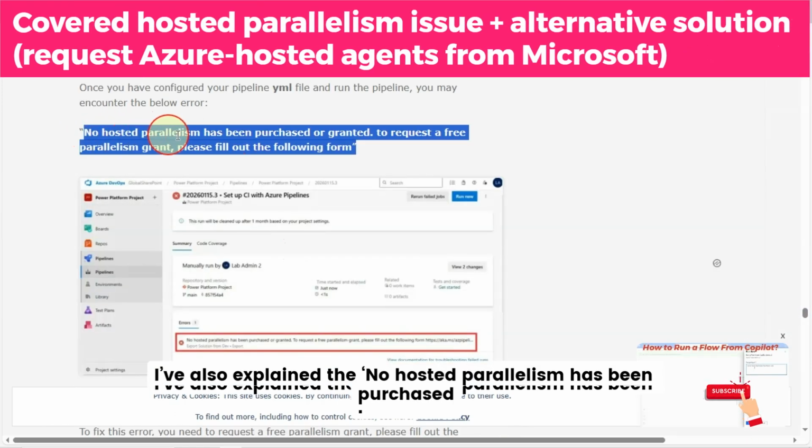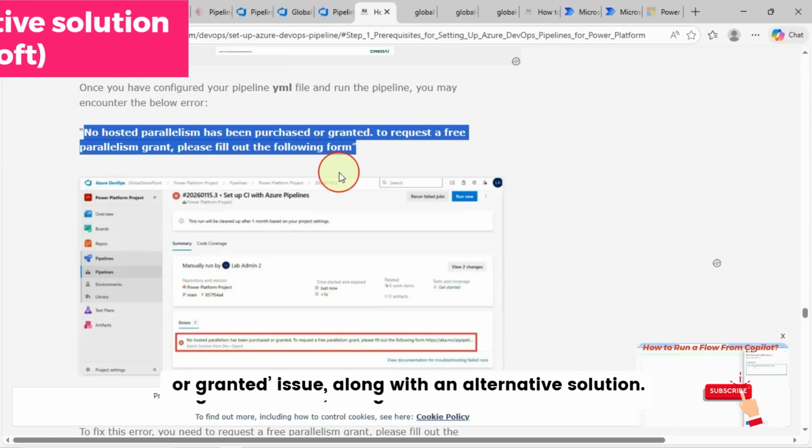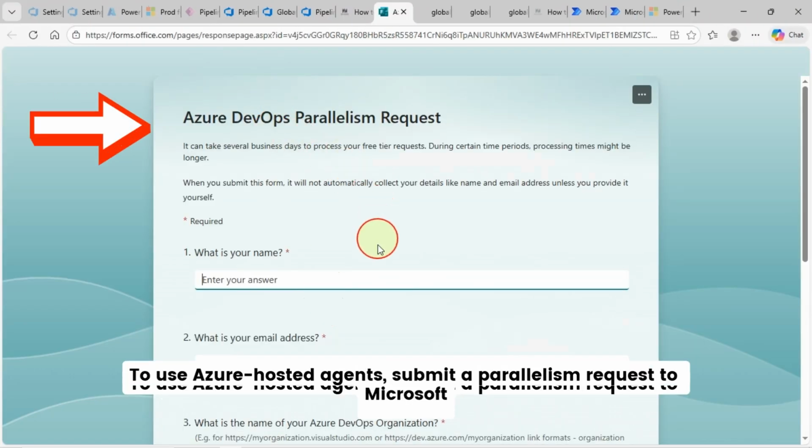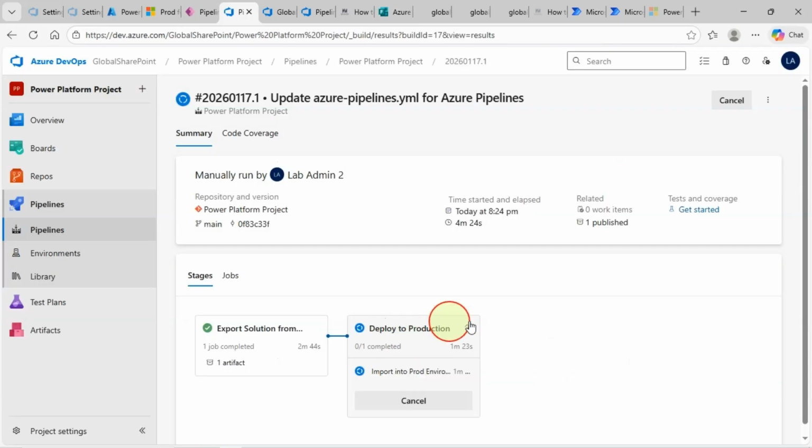I've also explained the "no hosted parallelism has been purchased or granted" issue along with an alternative solution. To use Azure hosted agents, submit a parallelism request to Microsoft. It may take a few hours or days to get approved.